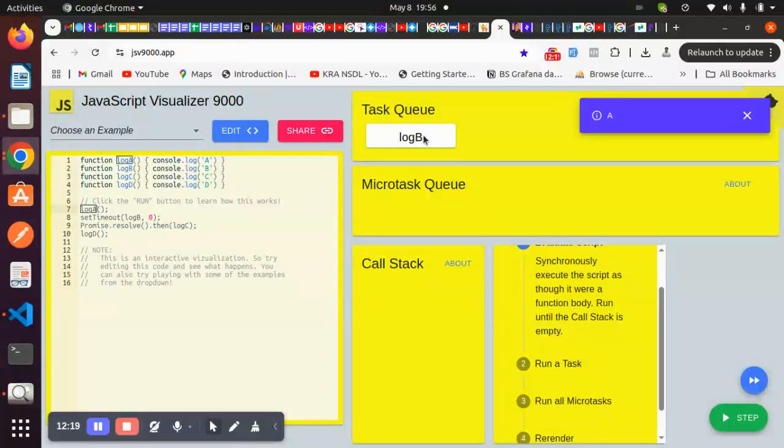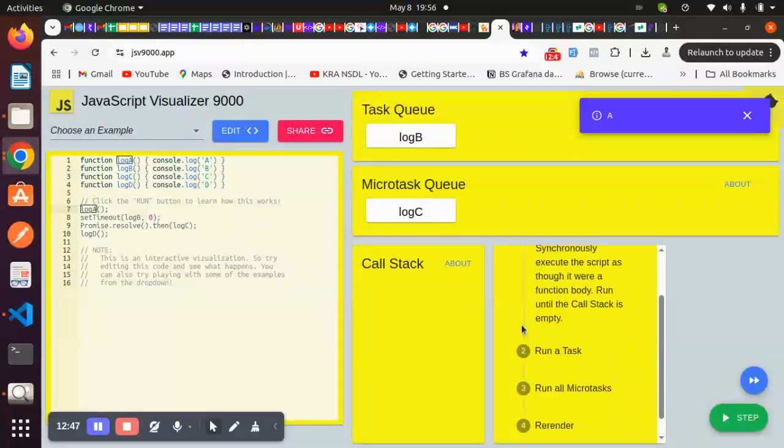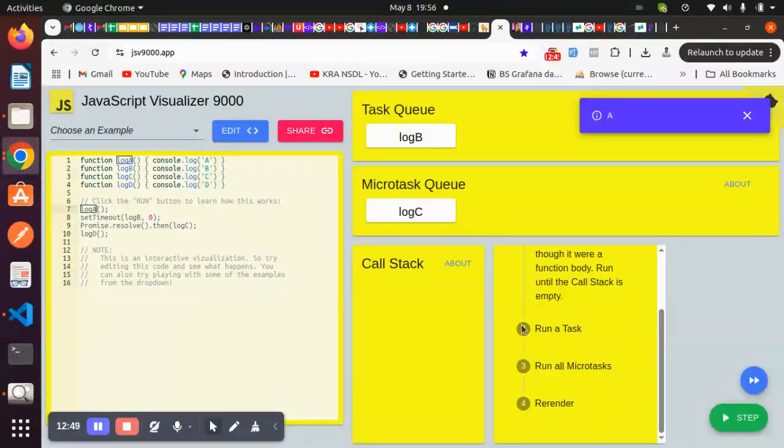And next control goes to line number 9. So you can see Promise.resolve, that will go to the microtask queue. So from here it is clear that log C, still I am not getting any result. That means it will not print console log anything. It is all waiting in the queue. And what I want to say is that the event loop is continuously checking these things.